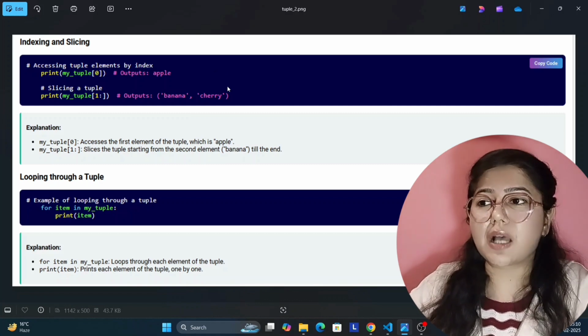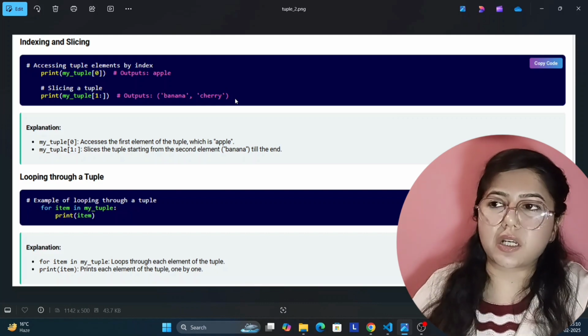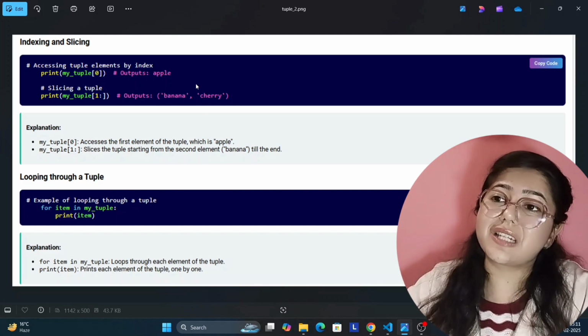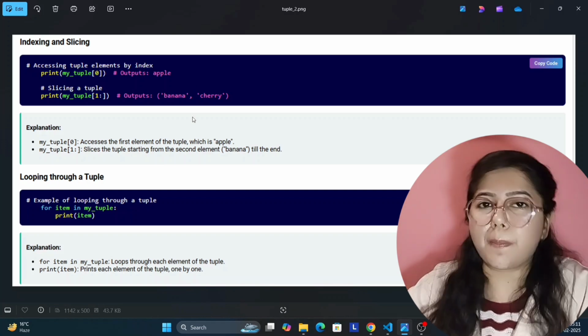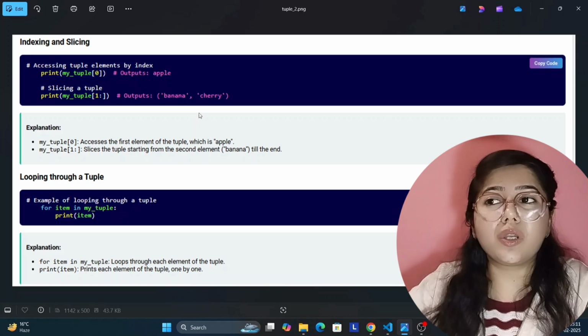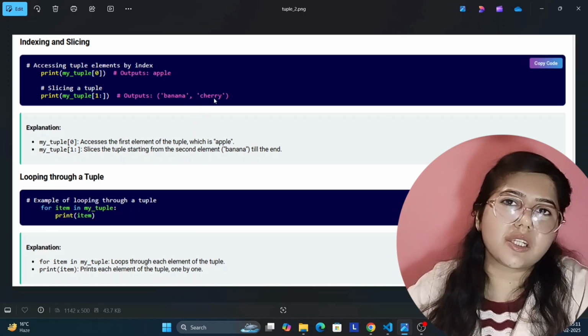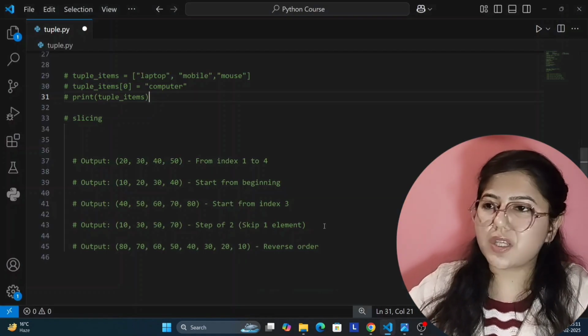For example, if I have a tuple with banana and cherry, there are only two items. If I only want this banana, what will I do? I will slice it, meaning I will cut it from here, and I will only take banana. Or if I only want cherry, then I will cut it from here and take only cherry. So let me show you in our VS Code.